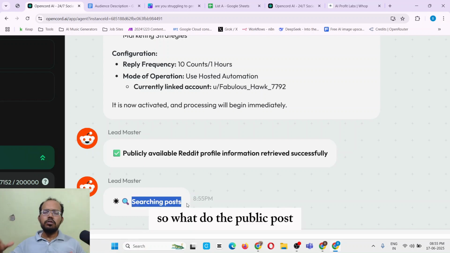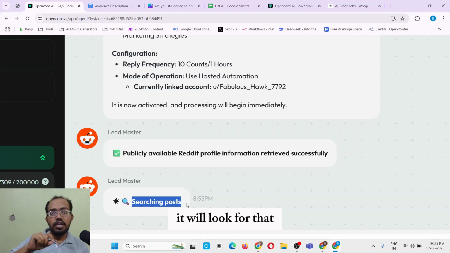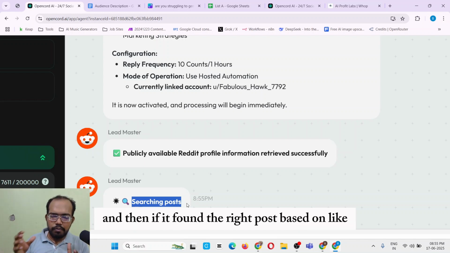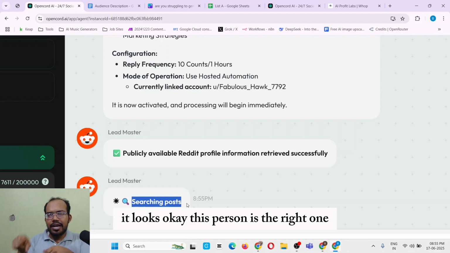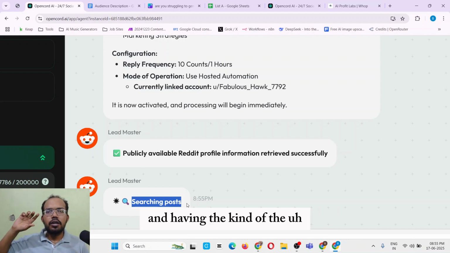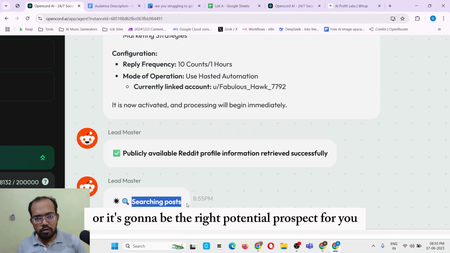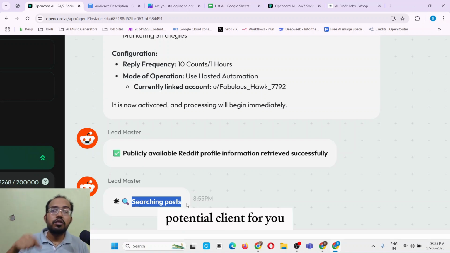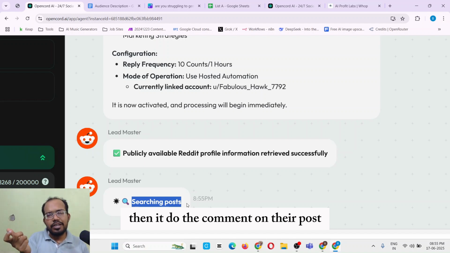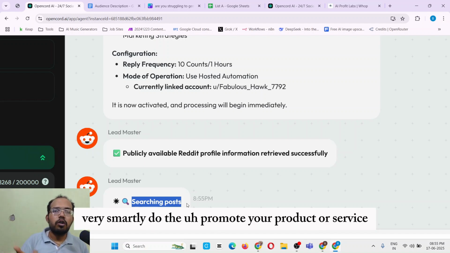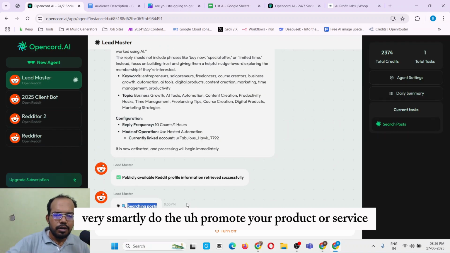So what it does, it will look for the public posts, and if it finds the right post, where it looks like this person is the right one and has a need, or can be a potential prospect, a potential client for you, then it comments on their post, and also very smartly promotes your product or service.